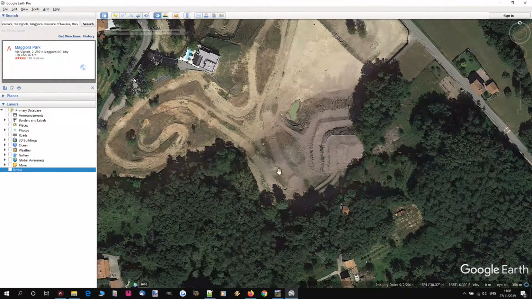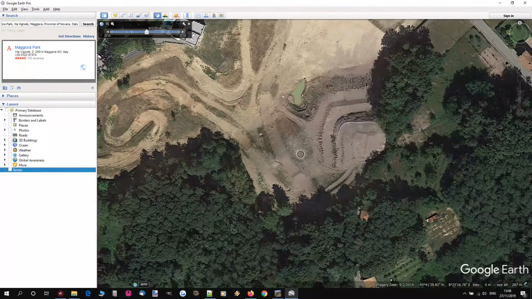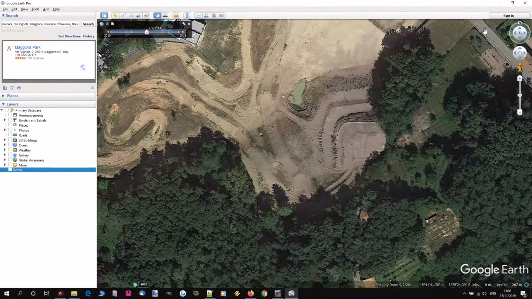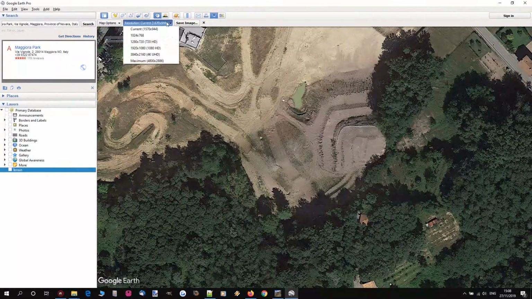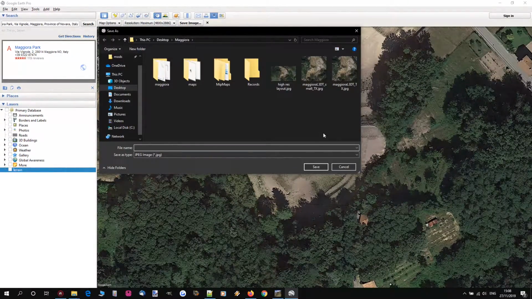We're going to do exactly what we did to grab our image originally. We're going to make sure we're top down, make sure terrain's turned off, make sure you hit the N for north button to rotate your view so it's perfectly north, and then we're just going to export that image. Save image, turn off the map options, maximum resolution, save. It's going in the Maggiora folder. I'm just going to call it 2014 section.